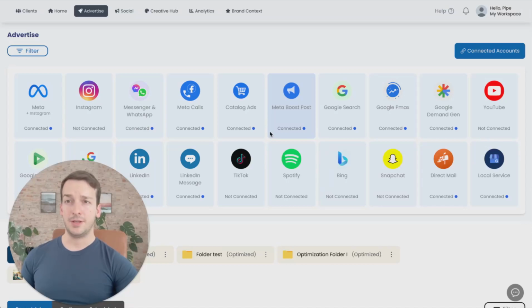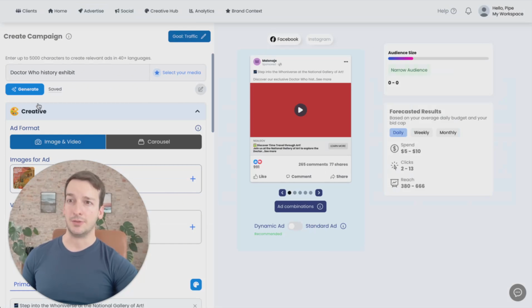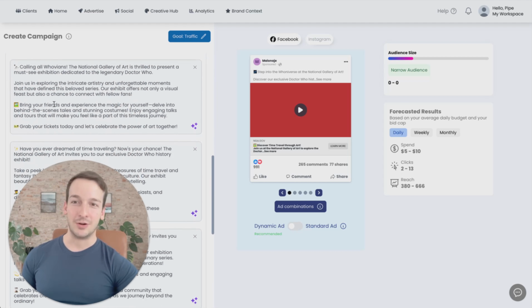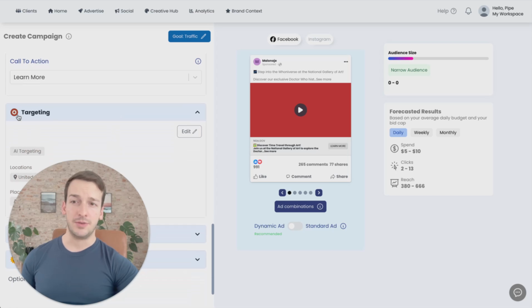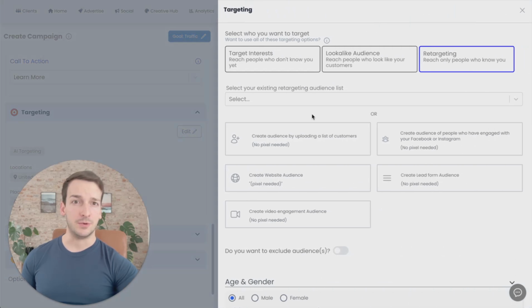Okay, so the first thing that you should be doing is logging into Plai, and from here heading over to the meta launcher because it's the most popular platform right now. And of course, you'll be greeted by the typical prompt to generate your campaign. We're going to go directly into the targeting area and ignore all the things that were automatically generated for us.